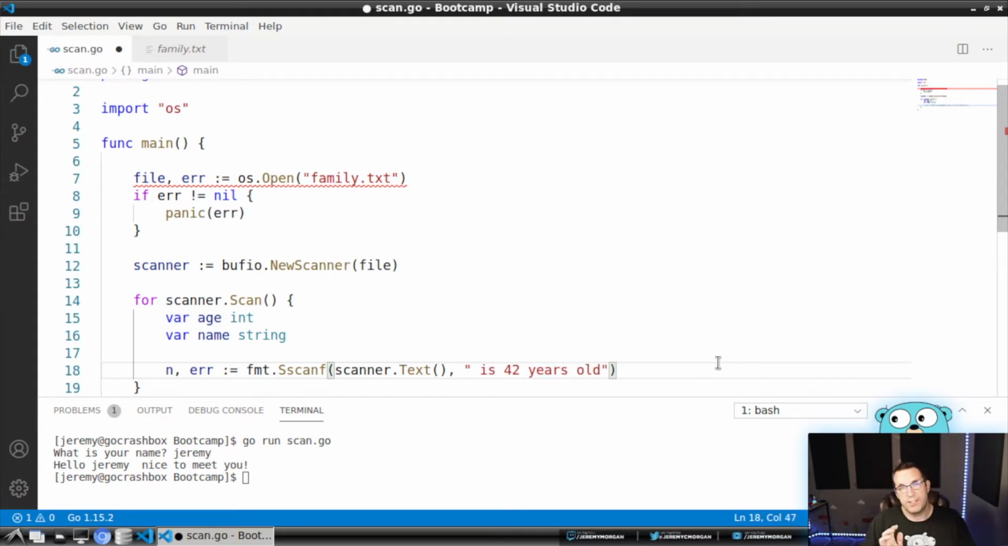And what we'll use here is called a format identifier, and that's basically what kind of format Go should expect from this file. Now we know that name is text, and it's a string, so we'll put %s, and we'll put %d because we want this to scan in as an integer for the age. So %s is %d years old. So now the next parameters are going to be where we put that data.